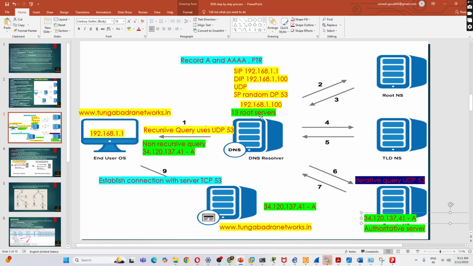Now, if your local broadband connection's DNS resolver does not have the IP address of this Tungabhadra networks.in, it will again generate an iterative query. Here we call it an iterative query. It will generate a query, simply you can say a query to the root server. There are 13 root servers. They have all the information. First, it will go to the root server.